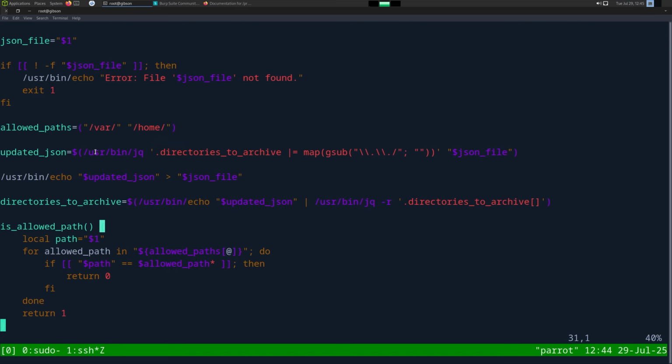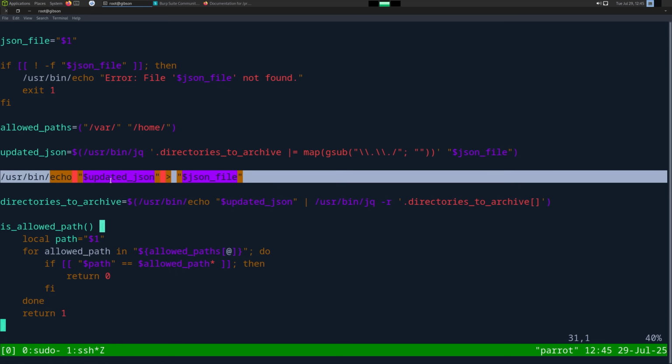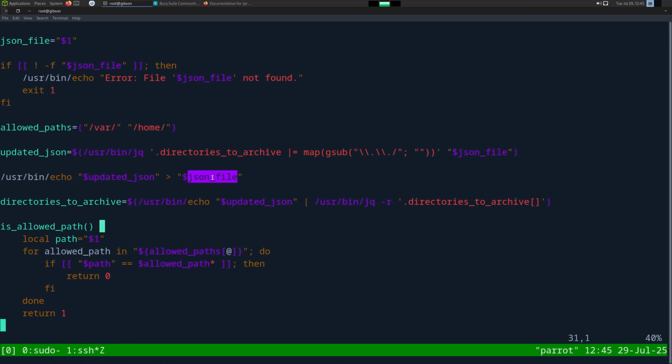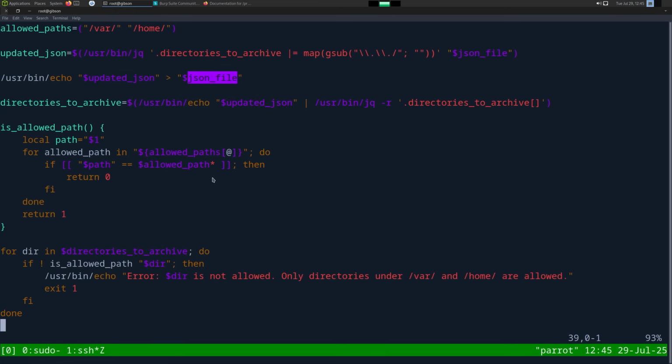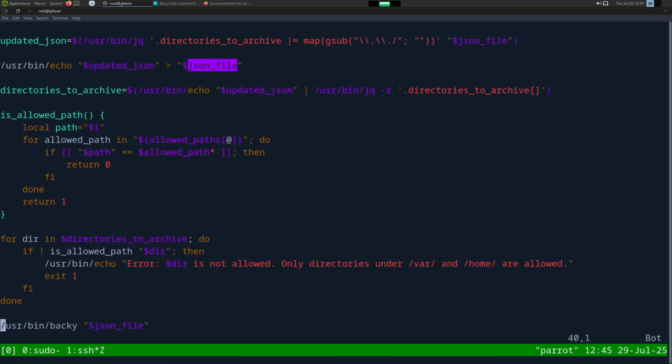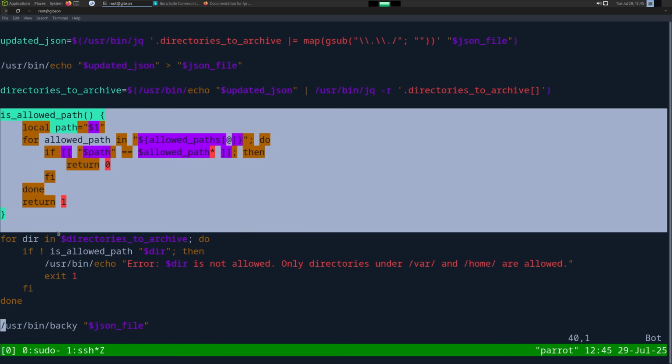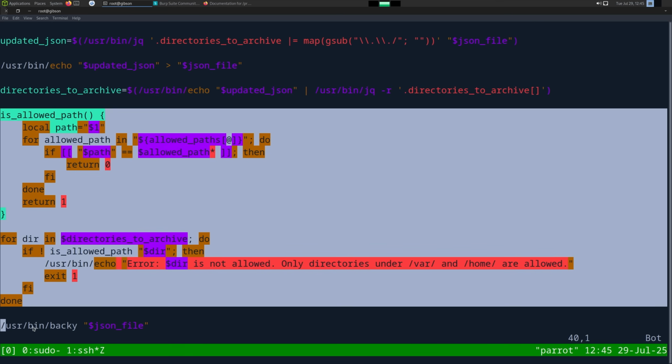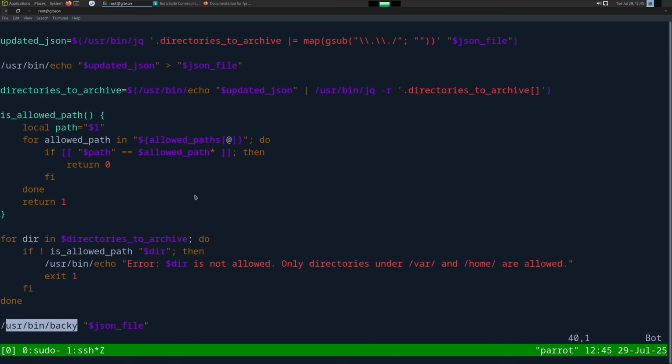So here it's going to run jq on the file we specify, remove ../ from it, and then save that to a variable. And then here is where we write that variable back to the file. And at the very bottom of the script, it's going to call the backy binary, which is just a binary that's on GitHub, against that JSON file. So because it's actually erroring here, it never writes it to the disk. And because the allowed path isn't checking for directory traversal, we still hit this and it works, right?